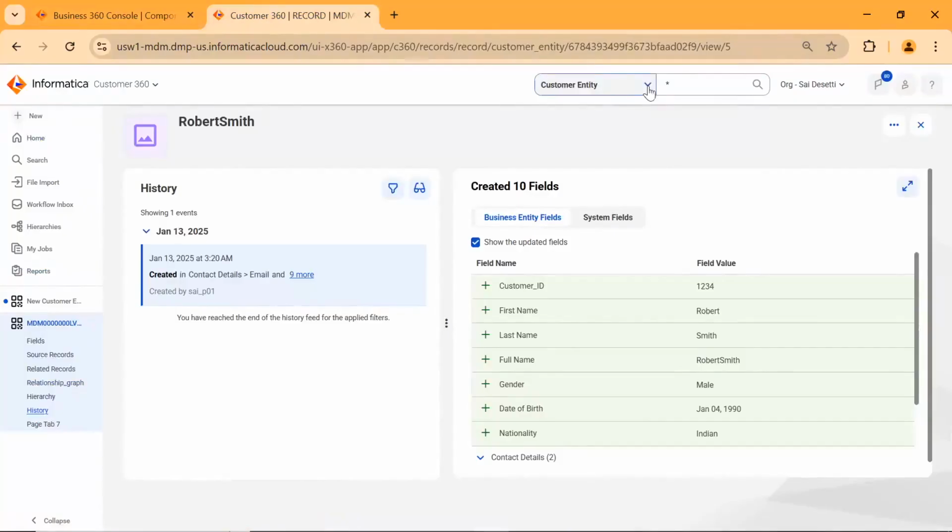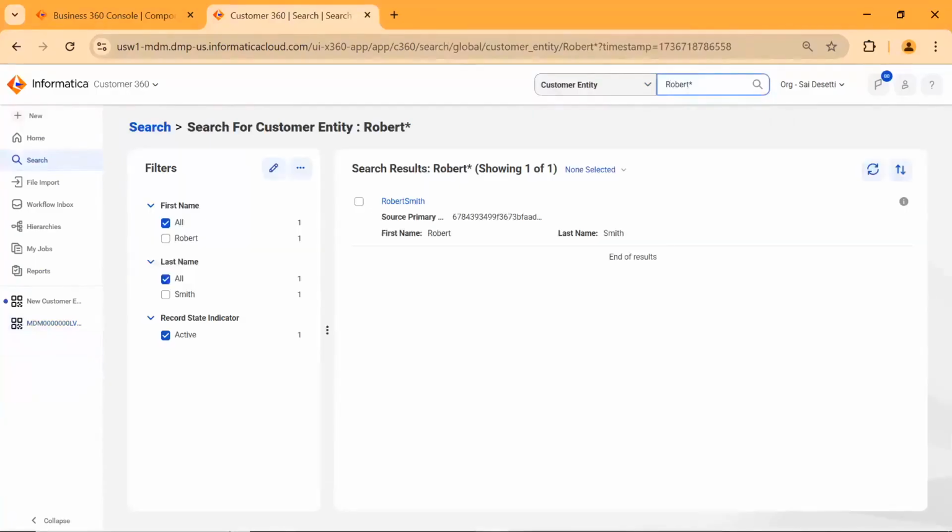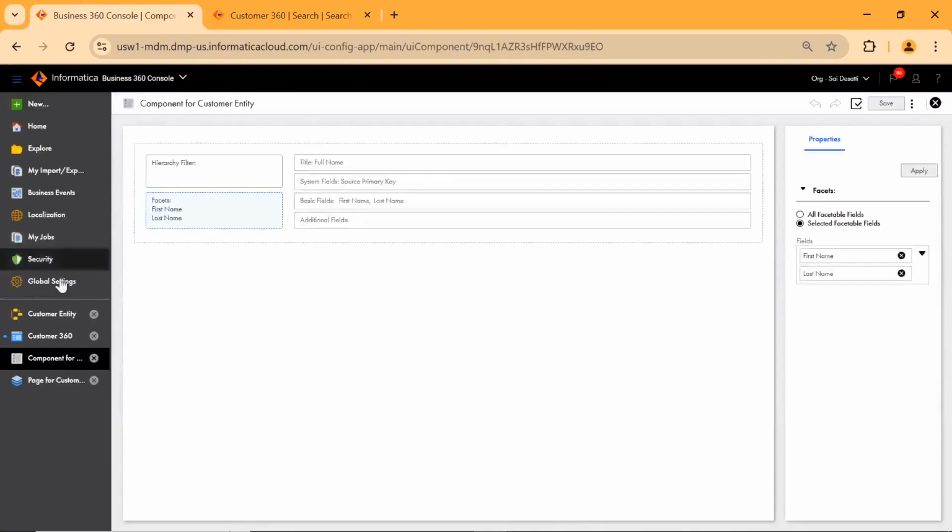Now let's see how to search a record. Based on the search result layout component created, we can see the title field as full name, and the source primary key, first name and last name. And in the facets, we can see first name and last name. First name, last name, title field full name, system field source primary key, and basic fields first name and last name.